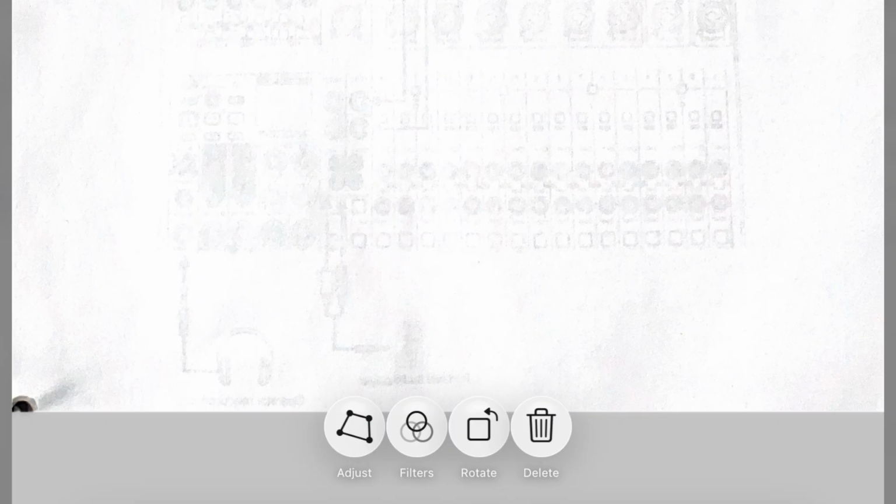So if you hit the adjust, you'll see that you'll have 4 little circles and lines. You can pull the margins in and up on this, and you can adjust this any way you see fit. So we're going to just adjust it a little bit more here, and maybe down, square it off. Hit your check mark in the upper right hand corner.